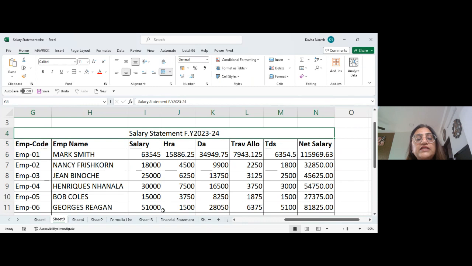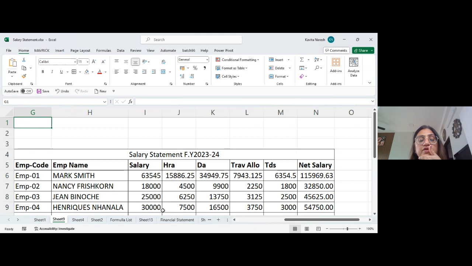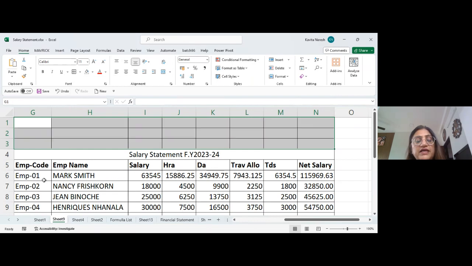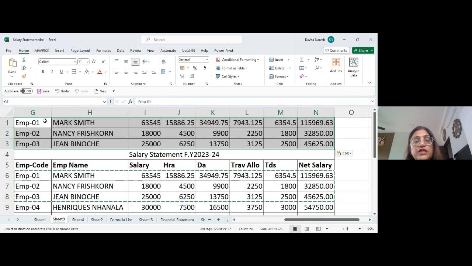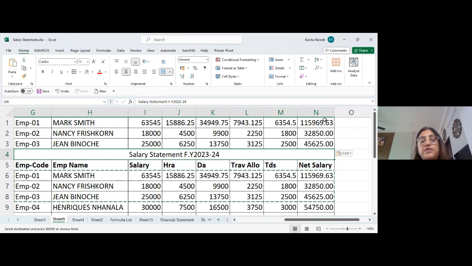Okay, now the next thing is, the problem is merging cells will create a problem. Suppose you are having some data here also. Now the problem is whenever you want to select the cells, it will select the complete cells. Why so? Because your cell is converted into a single cell. There is no N4 here, so if you select G4, it will select the complete G to N.